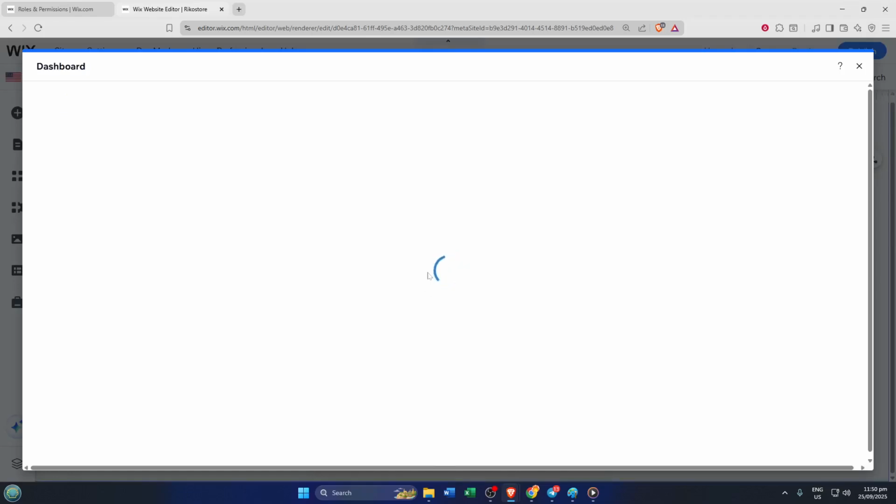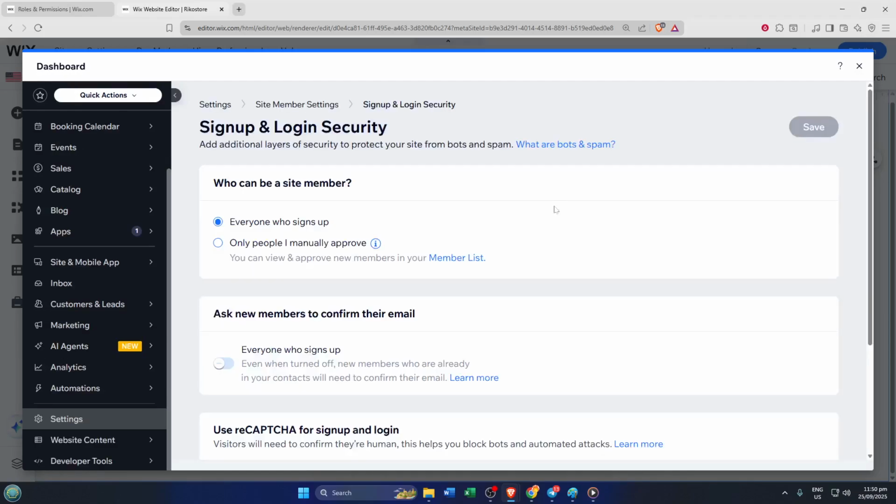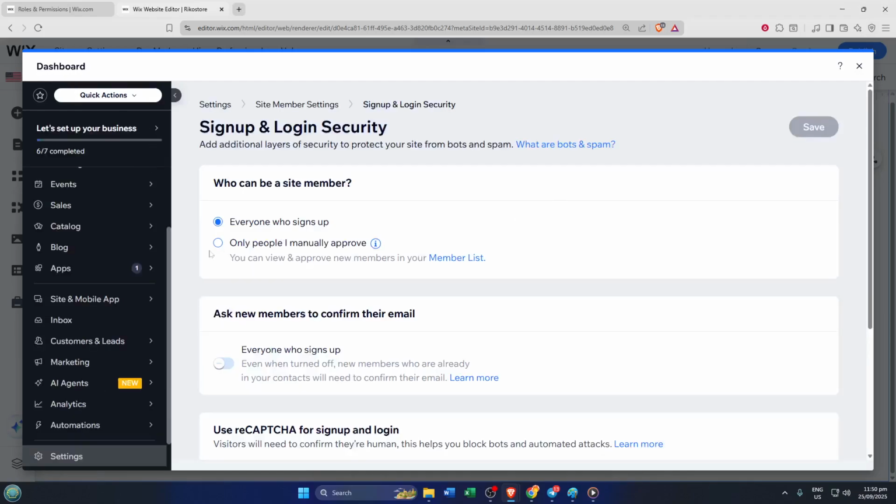For the highest level of security and control, maybe you're running a private group, a school club, or any exclusive membership, choose Only People I Manually Approve. This makes sure nobody sneaks in without your say-so. It might sound a little strict, but it's great for keeping your space safe, welcoming, and exactly the way you want it. Once you've made that selection, hit Save. Don't forget this step. Saving locks in your preferences so you don't have to worry about changes not being applied.